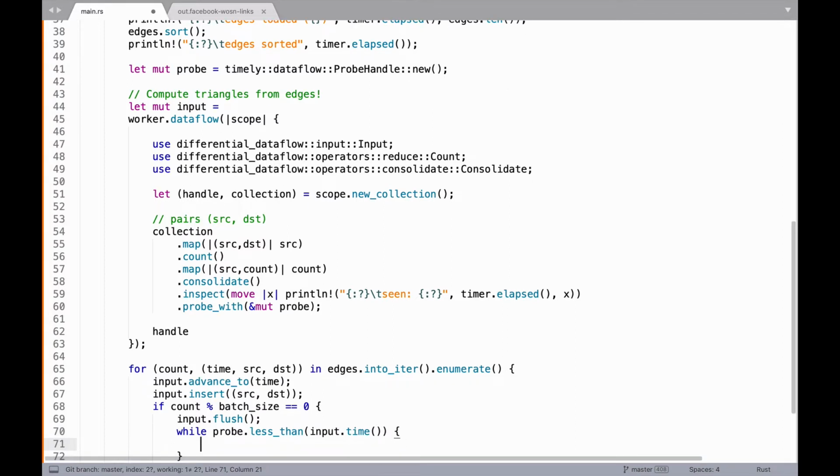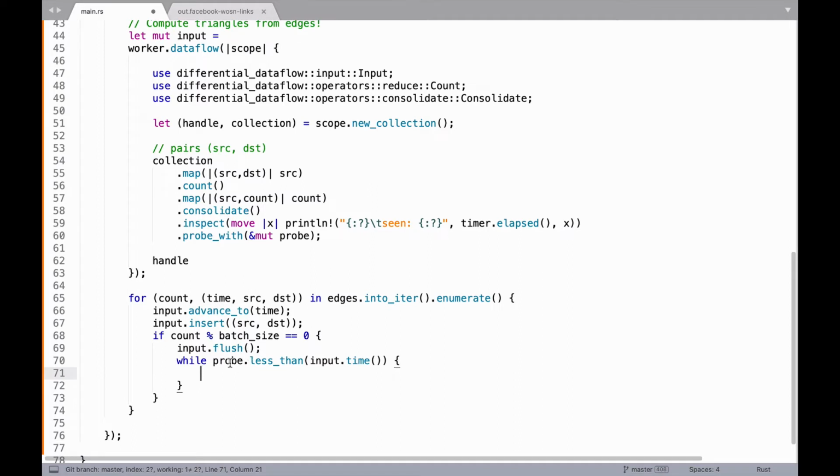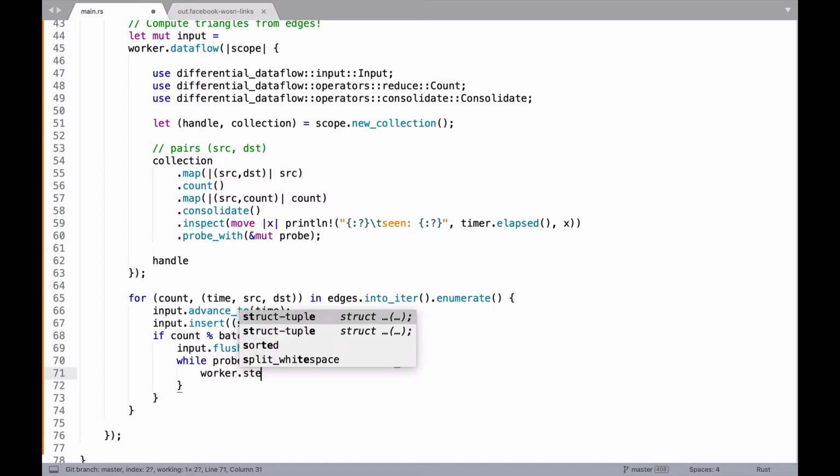So you can write this very common idiomatic differential, or timely dataflow even, which is that as long as our probe is something less than what our input is currently positioned at, that means that there's still work in the dataflow that does not result from our ability to add new things. So we've added some stuff, maybe we've advanced our input, and there's still something not yet resolved. We should keep stepping. So worker.step will schedule work, and this keeps scheduling the work until the dataflow is caught up to our input.